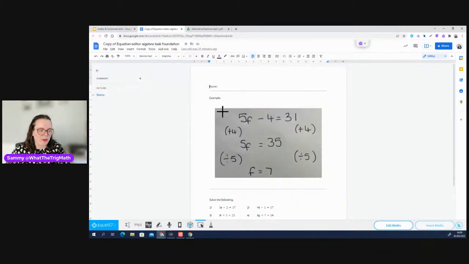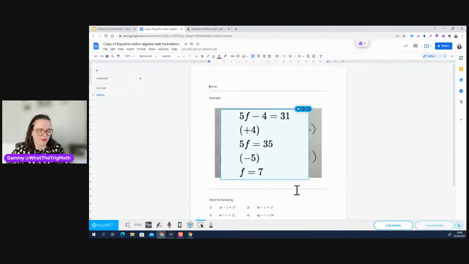Always, always when we're in a demo. There we go. 5 lines, line 1. 5f minus 4 equals 31, line 2. I'm going to stop that now because I won't bore you with it all, but it's captured the working out and made that accessible for the students as well.